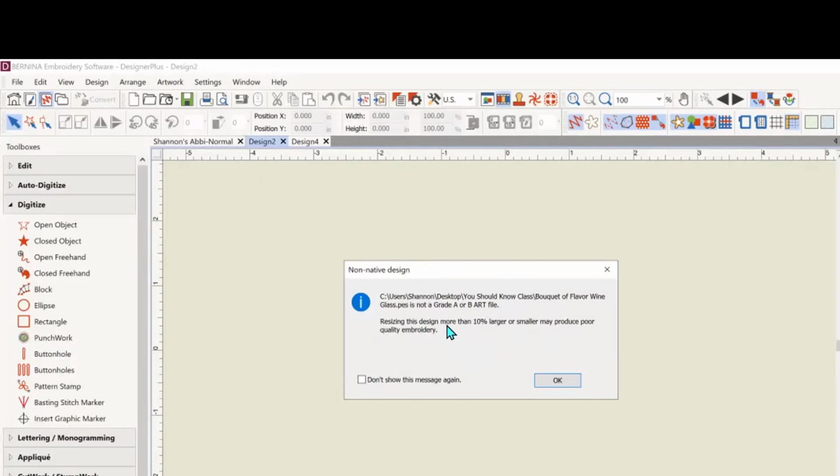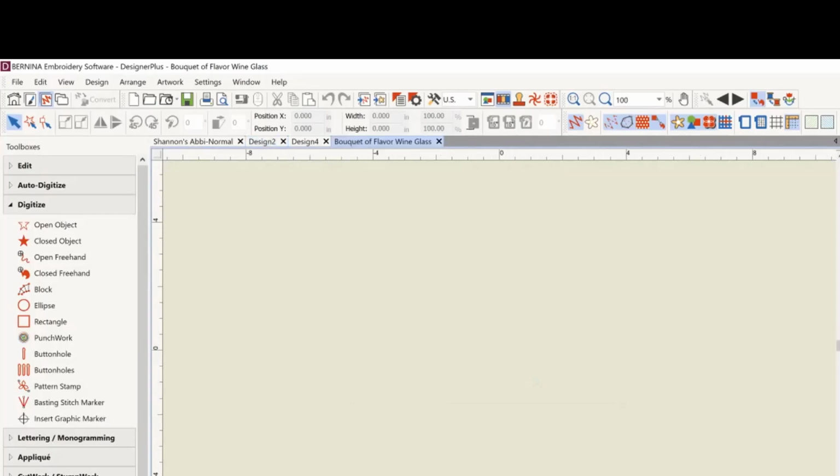Does this say that this is a bad design? No, it just says that this design, it gives me the location, is not a grade A or a B art file. So it's not an original design made from Bernina software. It says resizing this design more than 10% larger or smaller may produce poor quality of embroidery. And what they're talking about is if you're resizing a design, let me just click on OK so we can get a picture up here.